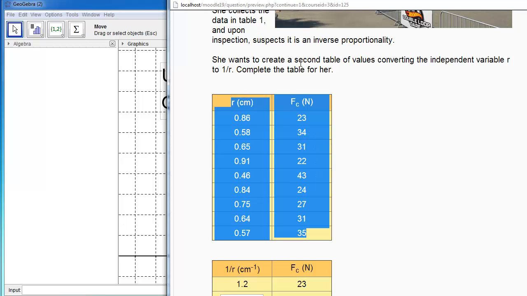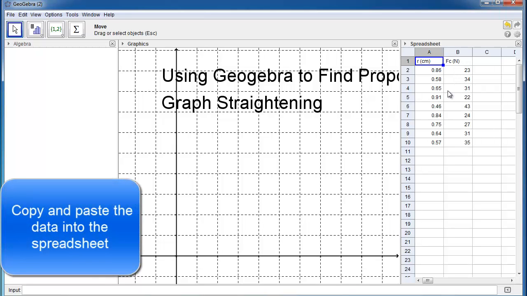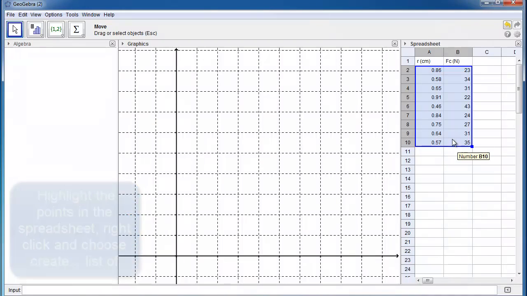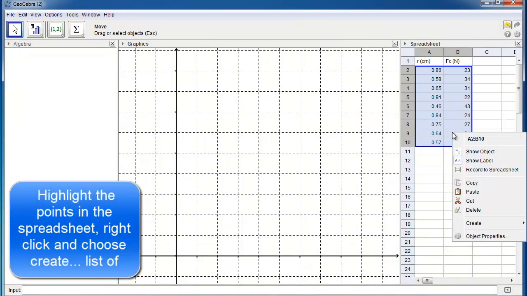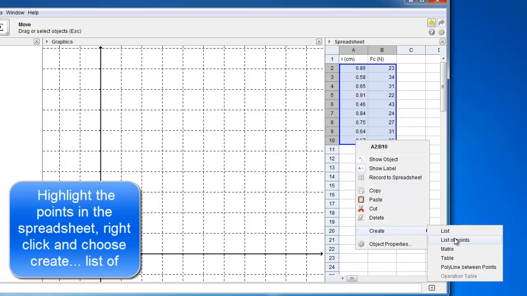So let's copy the data, and it's that simple. And let's go over here to GeoGebra, and let's just paste the data into that sheet. Good. And what we're going to do in GeoGebra to plot them, now this is GeoGebra 4.2 and you might not have that, you highlight your points and then you go create list of points, which you can't see right now. So let's do it again. You go create list of points.